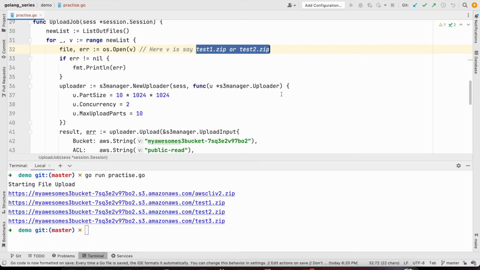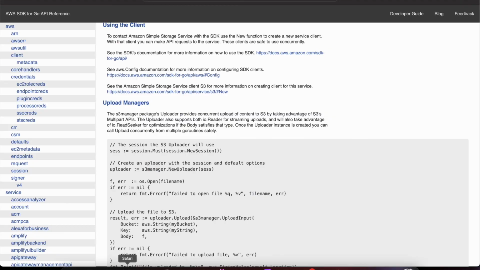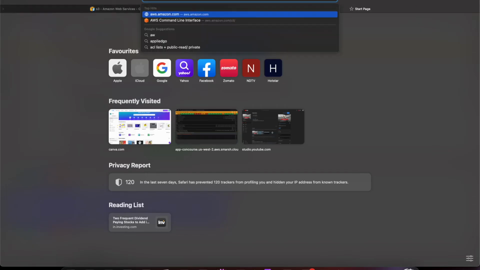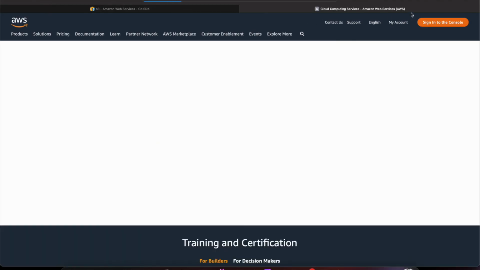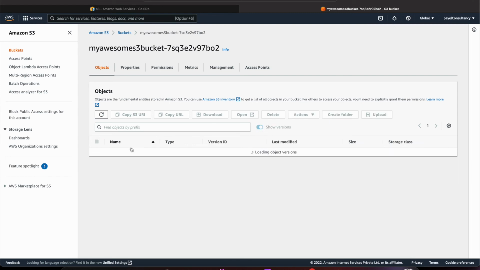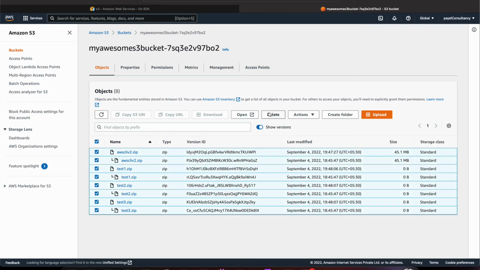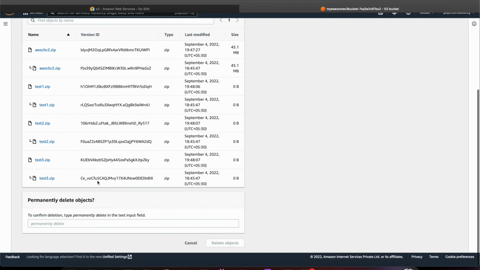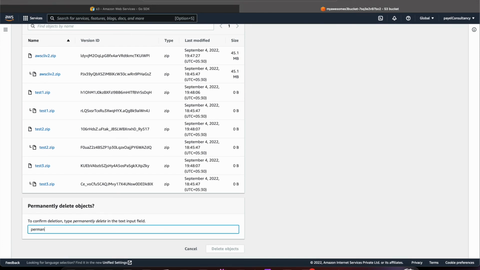So let us see the files location in the AWS S3 bucket also. Let me log in. After login, we can see here all the files are listed. Okay, let me do one more thing. Let me see the versions here and let me try to delete all of them again, and just try to rerun it.